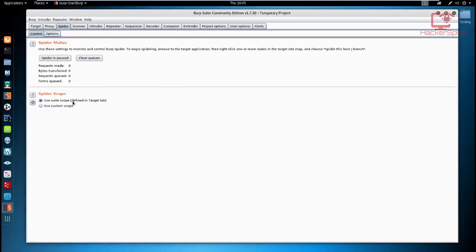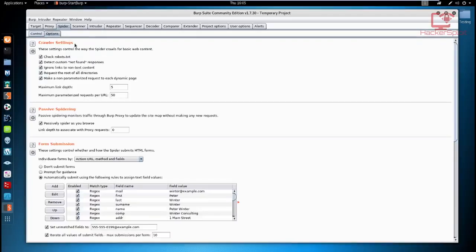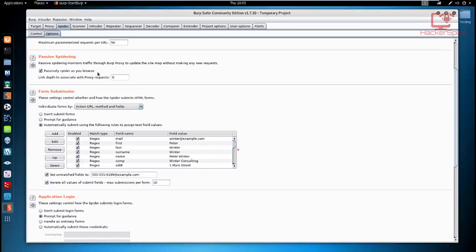And finally, if we look in the options section here, we have the crawler settings, which allow us to specify the way the spider is going to crawl for the web content on the web application. We'll be looking at the maximum link depth and what that means. Passive spidering allows us to essentially continue spidering while we are going through the web application, or performing requests and responses.